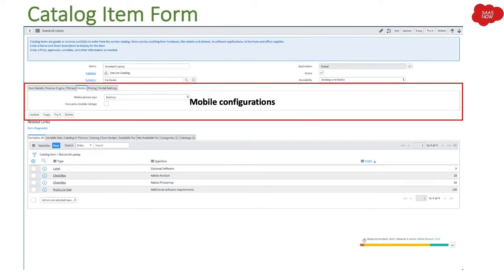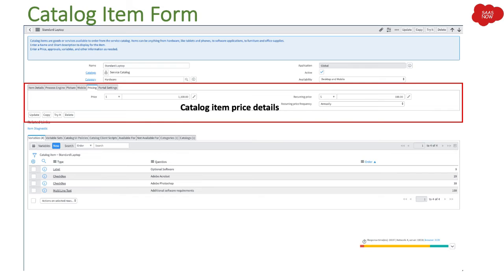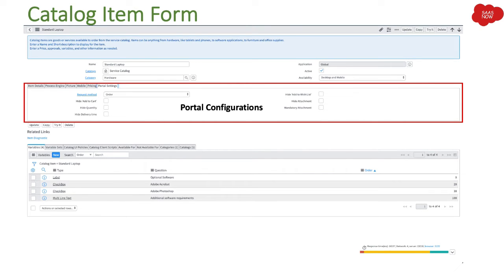Then we have mobile. This view is basically just for mobile configurations, what kind of mobile picture you want, and if you want to hide the price in mobile, that's what you can mention here. Then we have pricing. So if you remember, I mentioned the catalog item can also be tagged to a pricing. So if any of your items, maybe it's a laptop or a mouse, has some cost and you want to show that cost to your end users, then you can mention it here, and it will be displayed when users are requesting that service. Then we have portal settings.